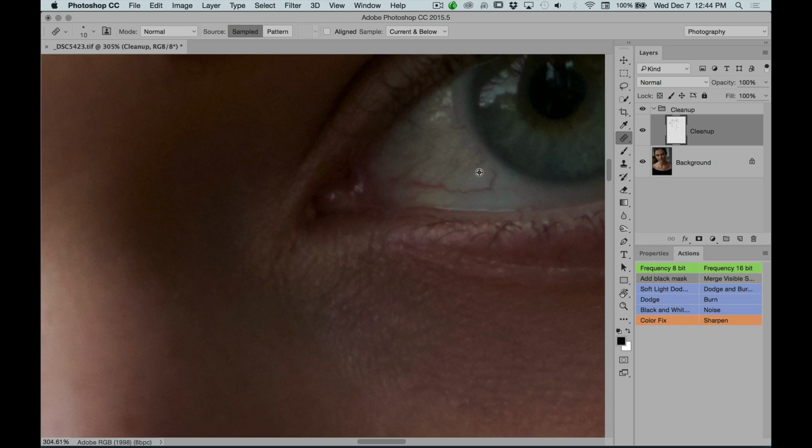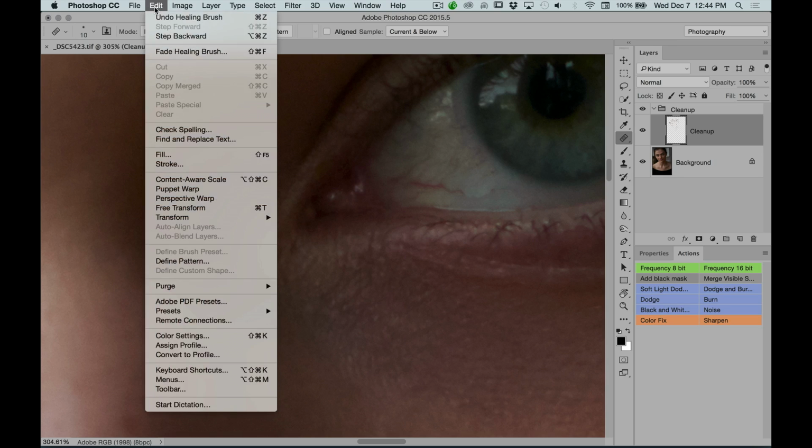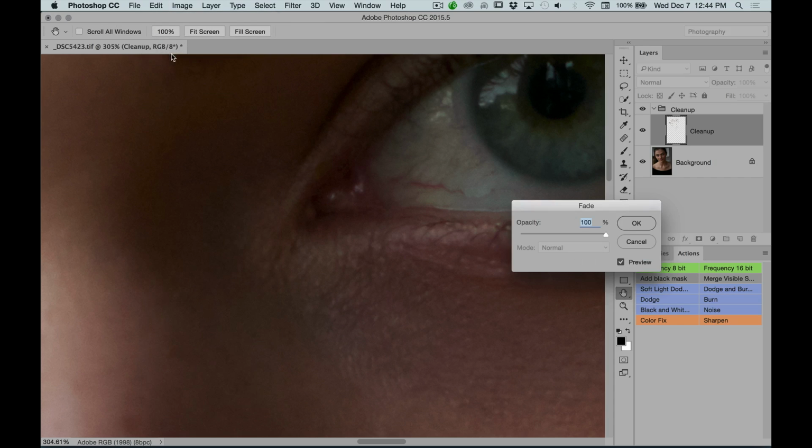I'll start by just healing normally, okay? Let's say that I did that. Let's say that I want to bring it back just a little bit. I can go to Edit and Fade Healing Brush.